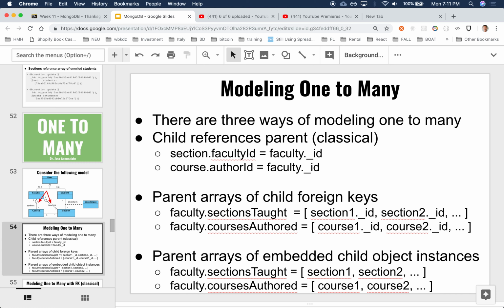You can have faculty with an array of all the sections that they're teaching, section 1, section 2, and whatnot, or the courses that they have authored, course 1, course 2. Now, this is actually a much better solution than the foreign key, because it's all here. There's no need to join anything, and the data is readily available. And notice that you don't have the bidirectionality problem that we saw earlier, where they were both pointing to each other.